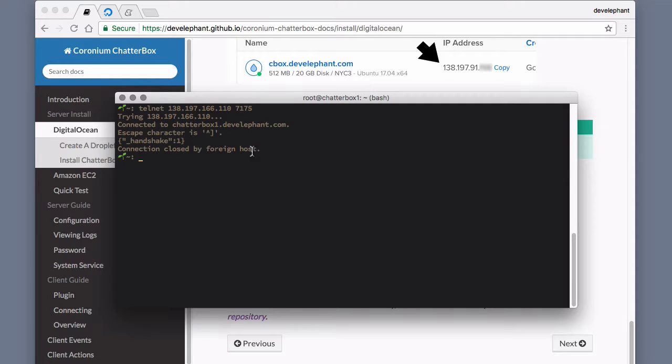So you would need to connect in with your plugin. And to learn more about how to connect to your Coronium ChatterBox server and some examples, check out the Coronium ChatterBox demo, and you can find a link to that below.